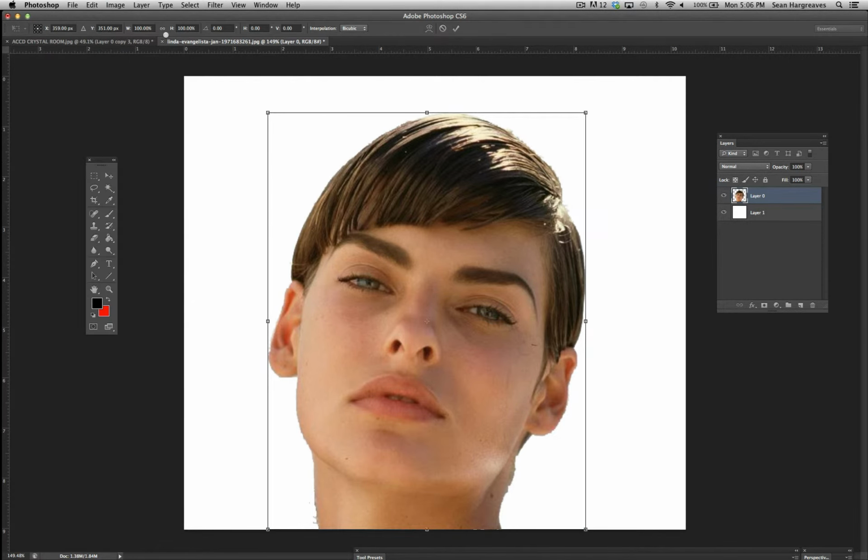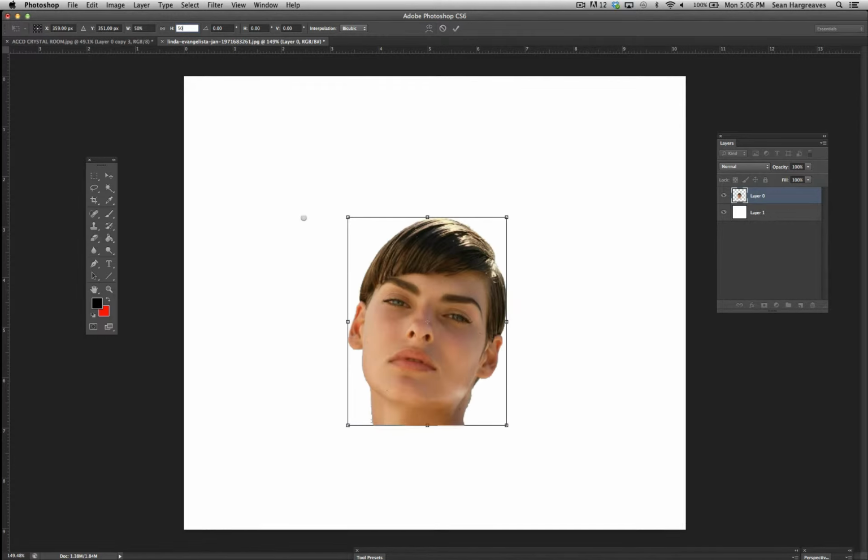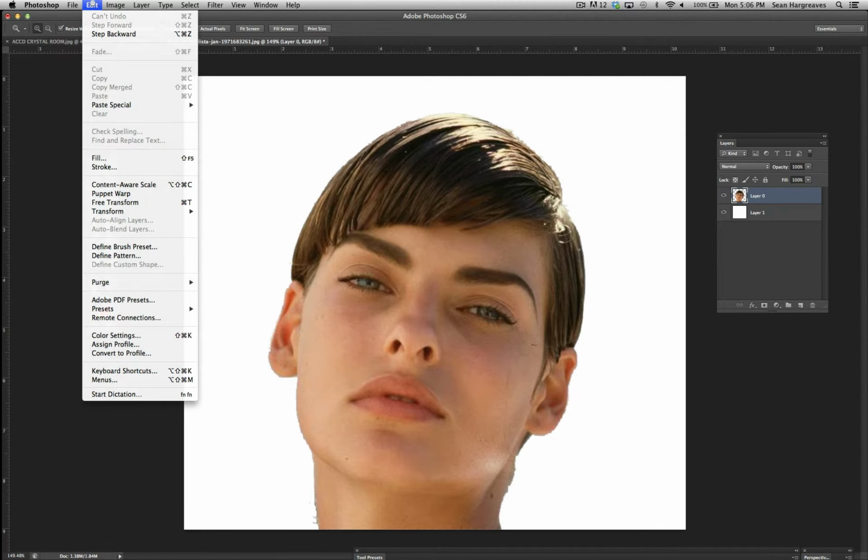The other way of doing it is coming up here. This is width, the W is width, H is height. So you can just manually dial it in. 50% for example on the width, 50% on the height. So there you go. Okay. So that's scale. Next thing is rotate.